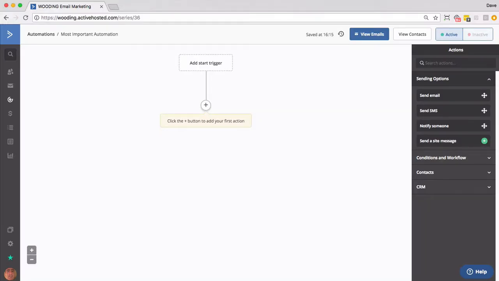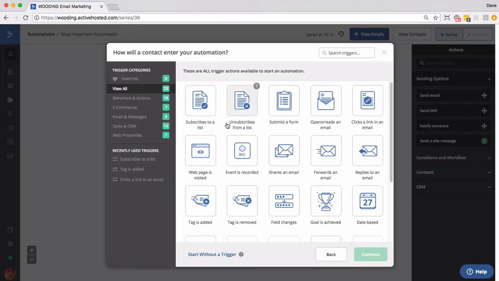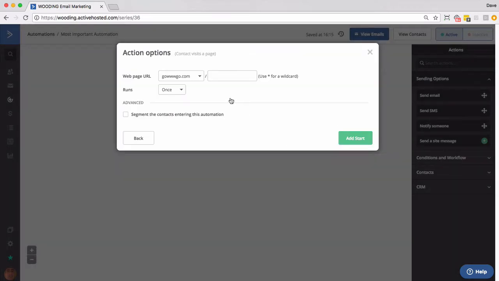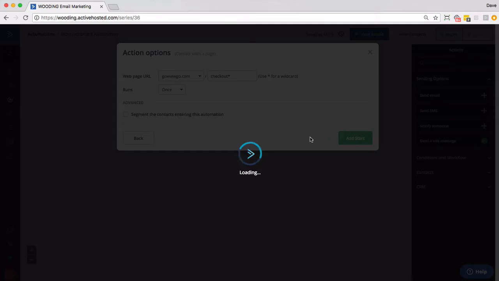Inside your ActiveCampaign account, you're going to want to create an automation. I've called it most important automation. The trigger is going to be a page visit. So you're going to want to specify which page on the domain. It can be a wildcard, but typically, let's say it's checkout. You could put a star at the end, which would allow you to capture query string variables. But something like that, typically I would recommend running it once. They don't need to see this sequence of emails over and over again. So that'll be your start.